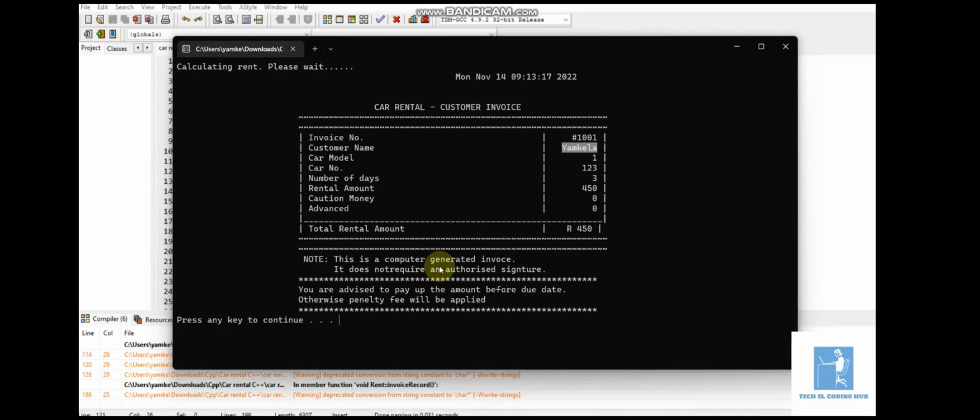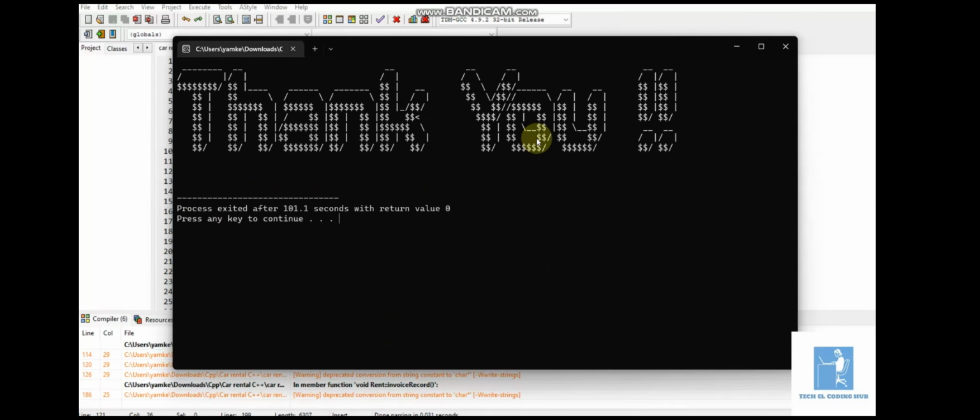This is a computer generated invoice. Therefore, it does not require an authorized signature. This is just a note, and in fact, you are advised to pay the amount before the due date. Otherwise, a penalty fee will be applied. Now, if you press any key to continue, then you get this thing you hear.